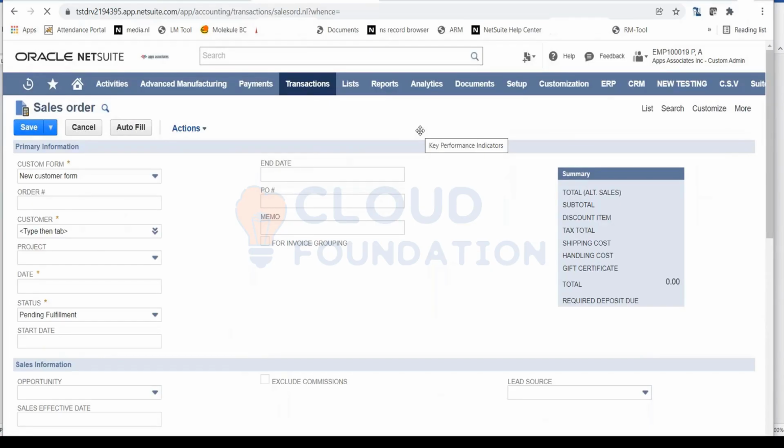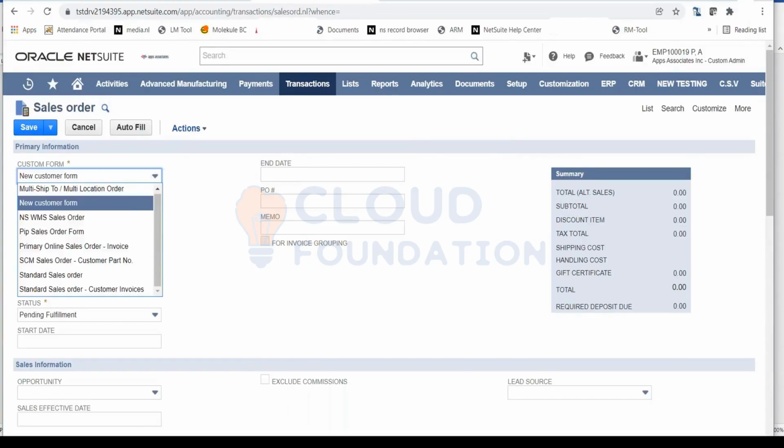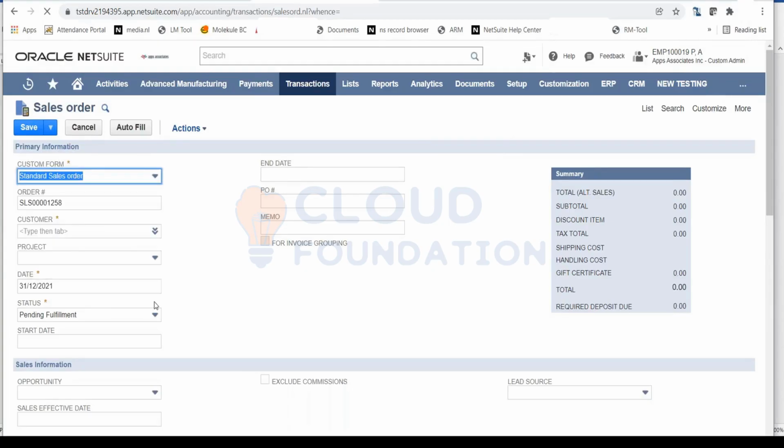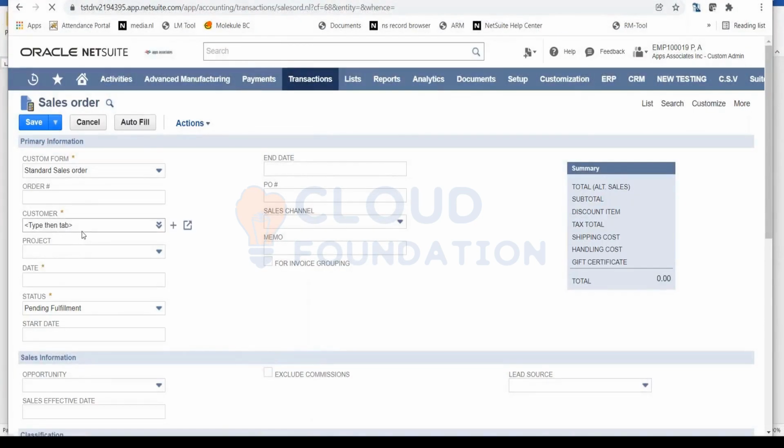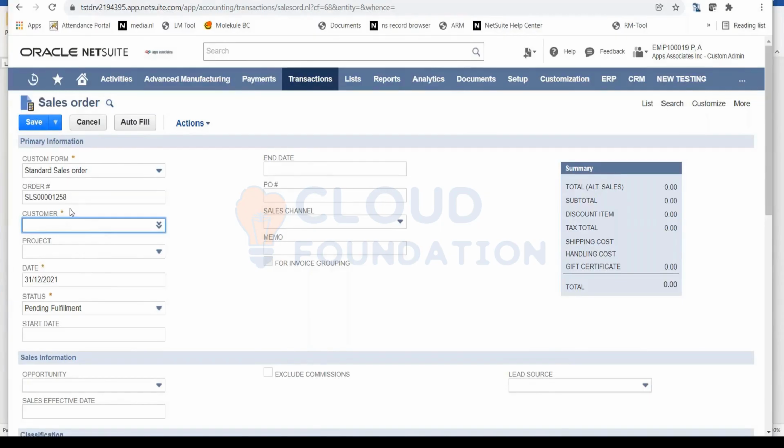This is basically our sales order form. I'm going to select the standard sales order form here instead of any custom form, just to make sure that we are reviewing all the standard fields of NetSuite. Here again, I'm sure by this time you are aware of the concept of these asterisks. Anything marked with an asterisk is mandatory, and we need to provide all those details.